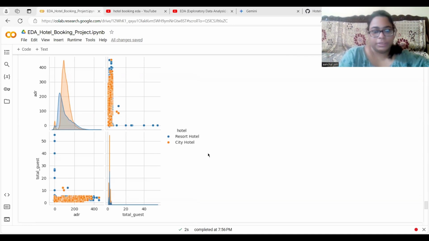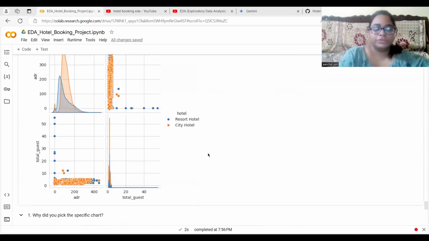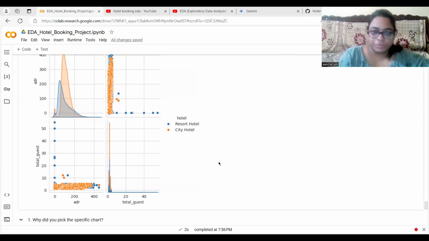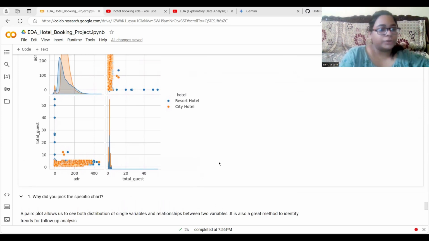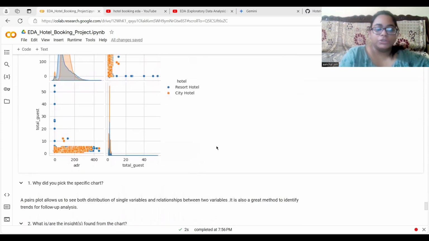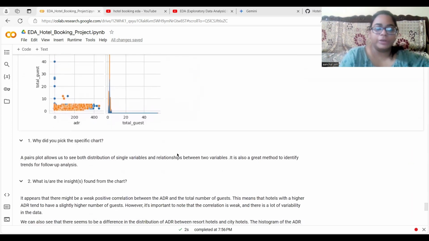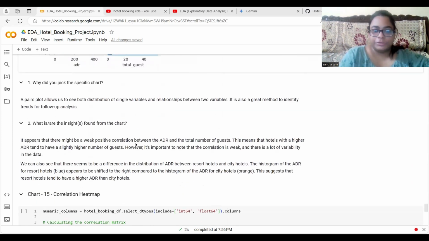We use a pair plot to explore the relationships between the variables, it is easy to use a pair plot, and also to identify any trends. So from this pair plot, what we can see is that there is a weak positive correlation between the ADR, that is average daily rate, and total number of guests. So it means that hotels with high ADR tend to have a high number of guests. It's important to note that the correlation is weak and there is a lot of variability in the data.